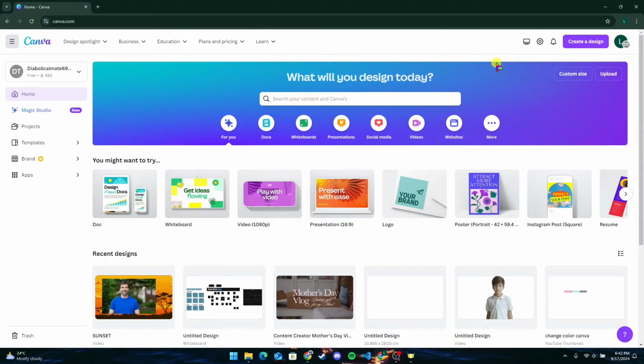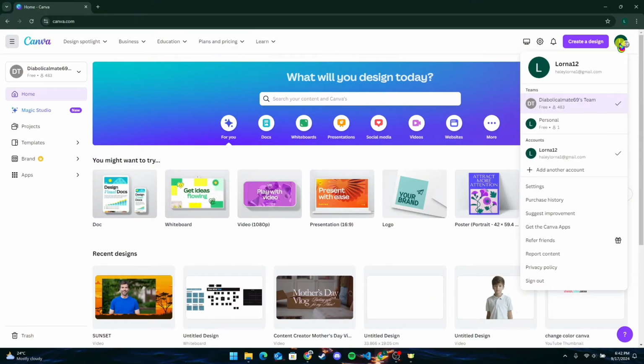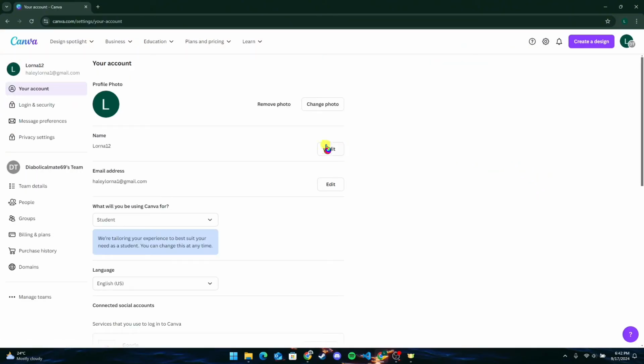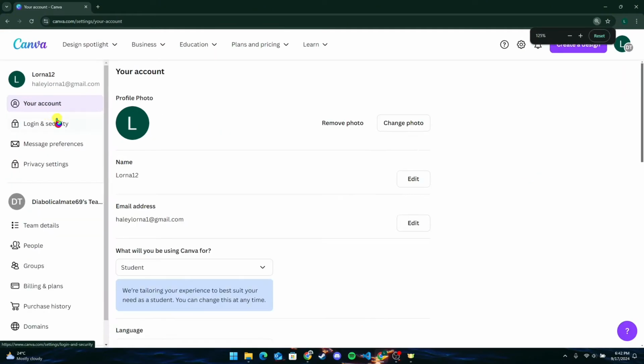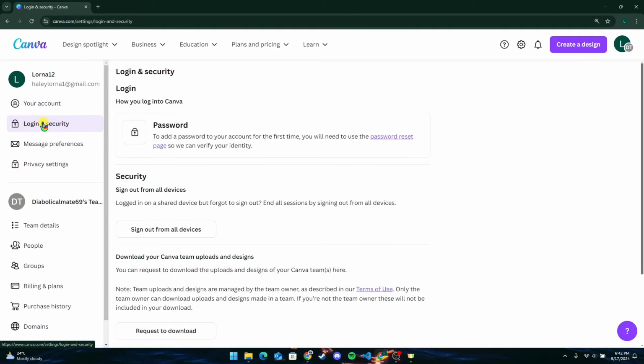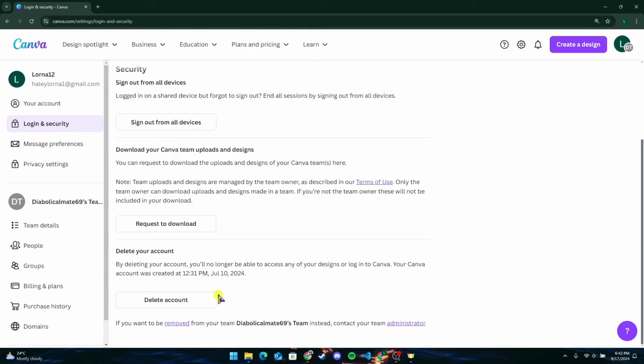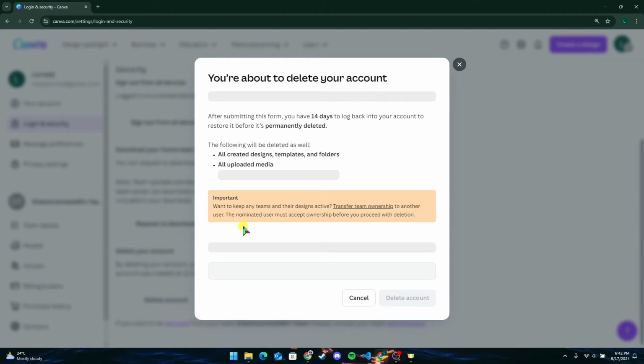Now, click on the profile icon which is at the top right corner of your screen. After that, find settings from here. Click on the Settings tab. Now, at the left hand side of your screen, you can see Login and Security option. Click on it. Here, scroll down until you see Delete Account button. Click on Delete Account.